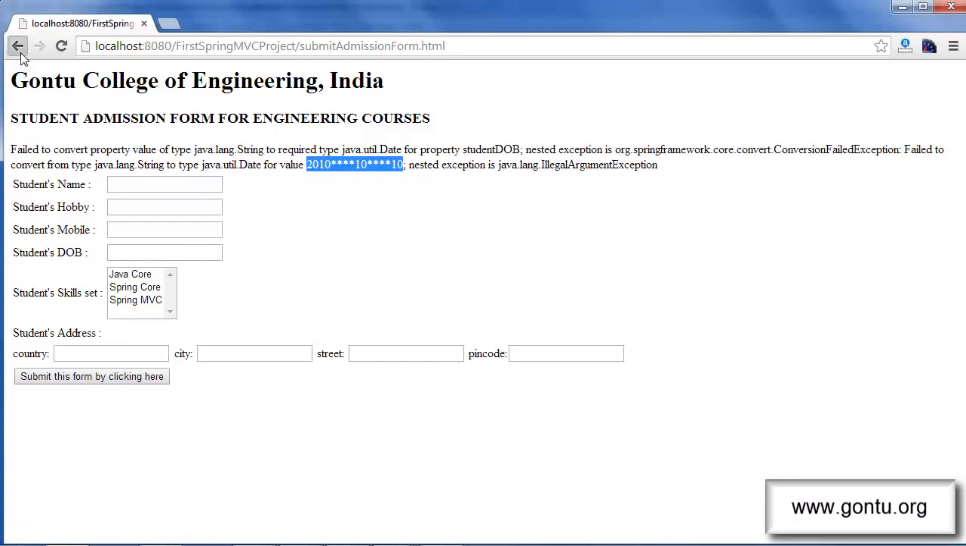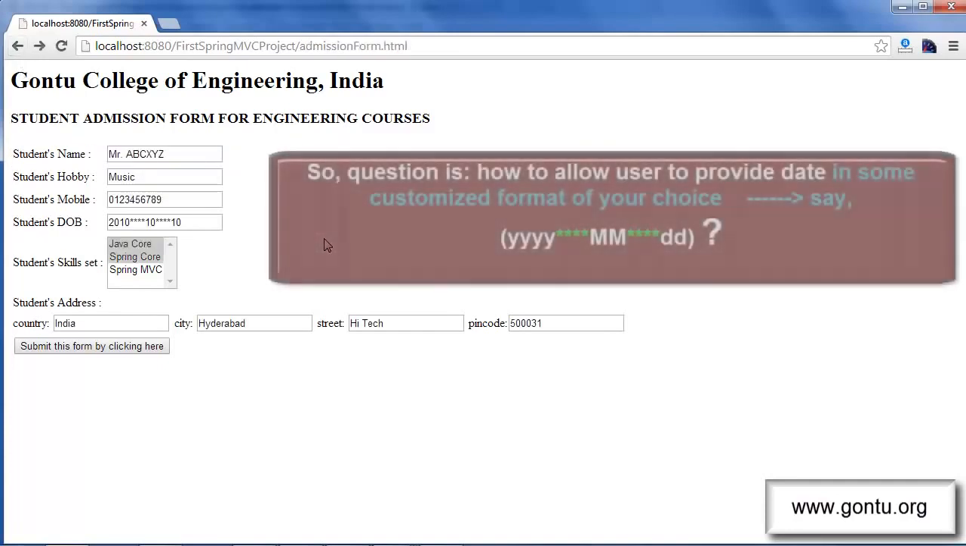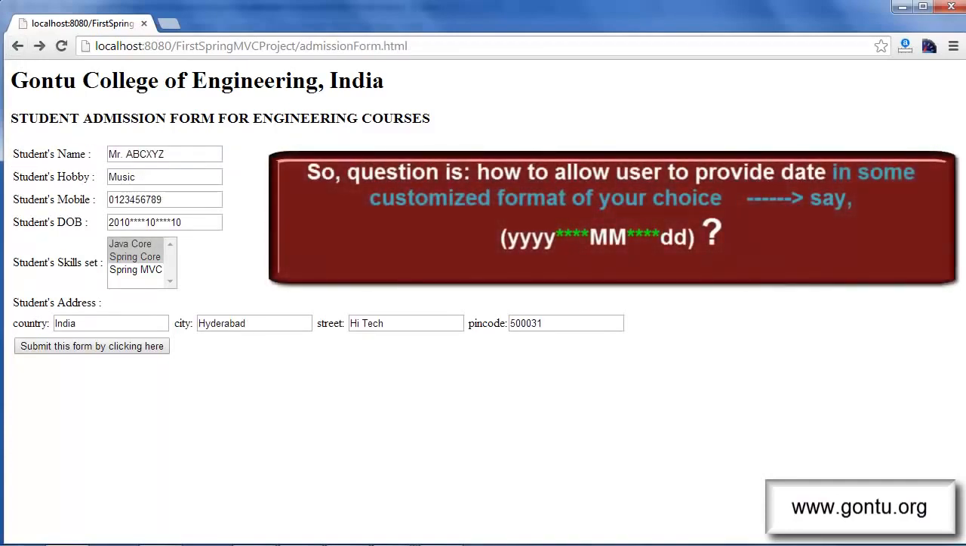So the question is, how would I allow the user to provide the date in this customized date format? And the answer is with the help of the property editors concept, which is provided by Spring MVC. I'll quickly make a change in the controller class for this requirement, and later I would explain everything to you in detail.